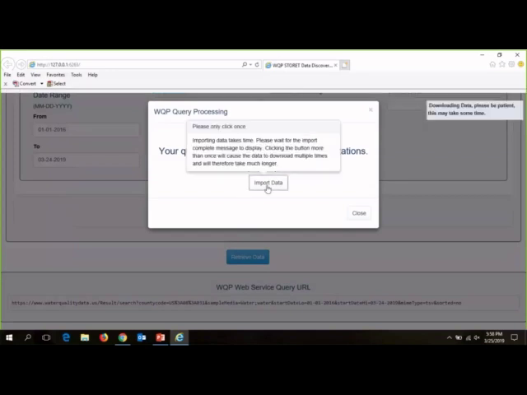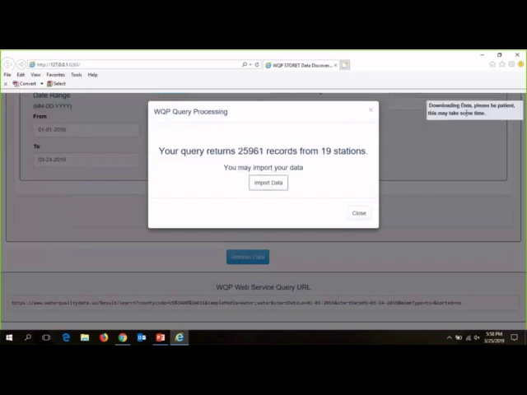So then you click import data, and you get this little box that says downloading data, please be patient, because it's basically downloading all of the data from all these records from the Water Quality Portal into the R app that is running on your desktop.